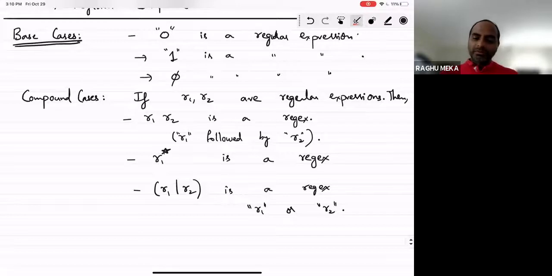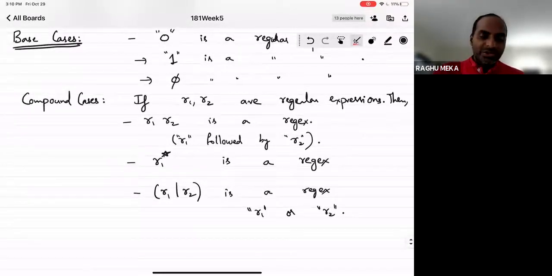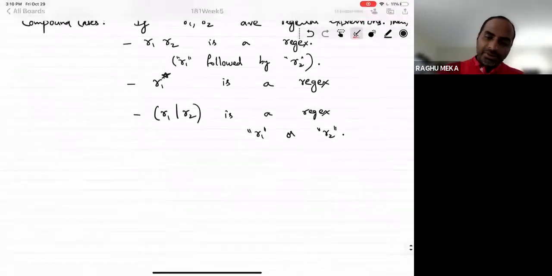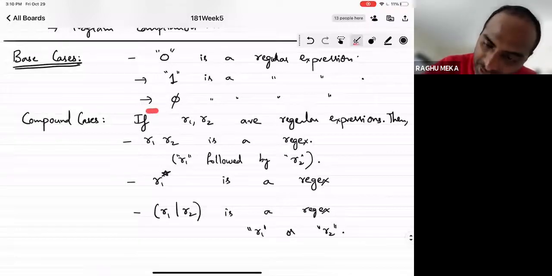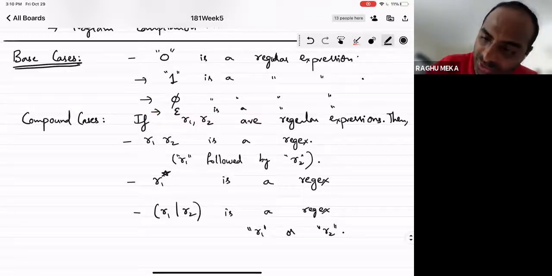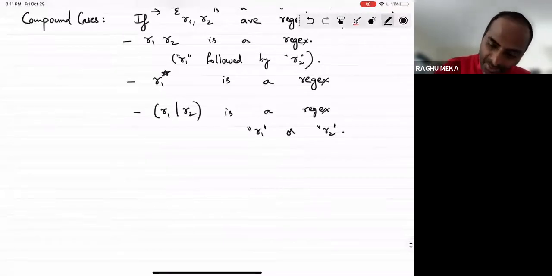Okay. So phi is regular and then the null string is also regular. And I should also say epsilon is a regular expression. Okay. Any questions about this? Let's do some examples.